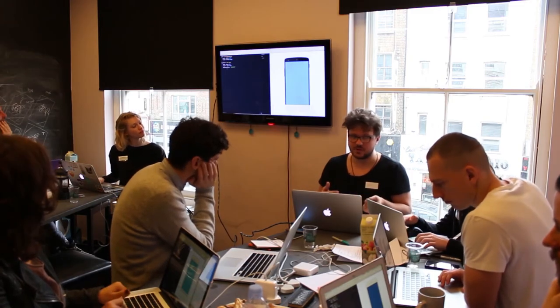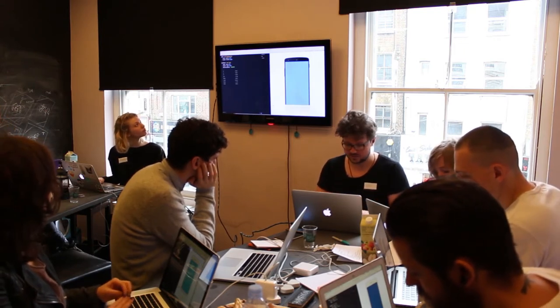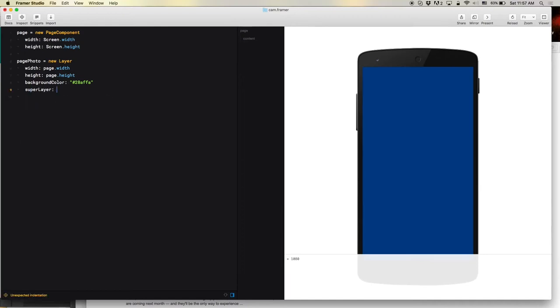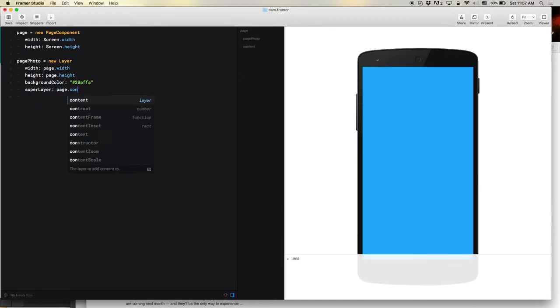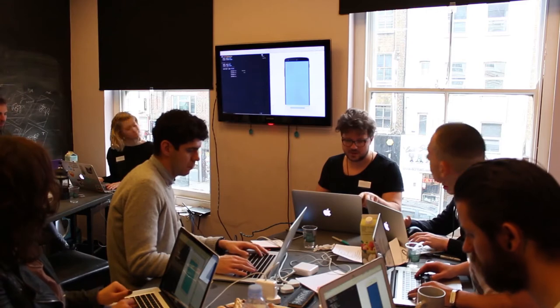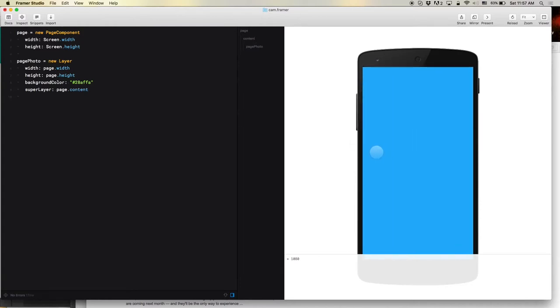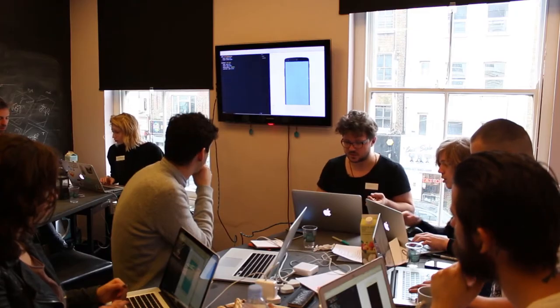But in order to make it pageable, you add the superLayer. SuperLayer is page.content. So you can now see in this layer hierarchy we have page. This is our page component. It has a content layer, which is like a service layer for us to be able to add pages to this. And now we added a new page to this. And now we can basically drag it, and it will return to its original position with some nice easing.